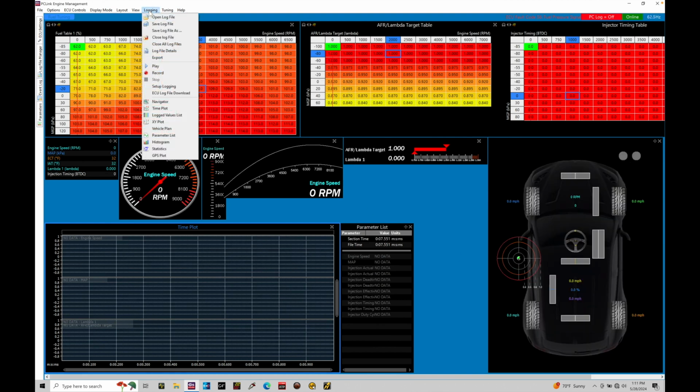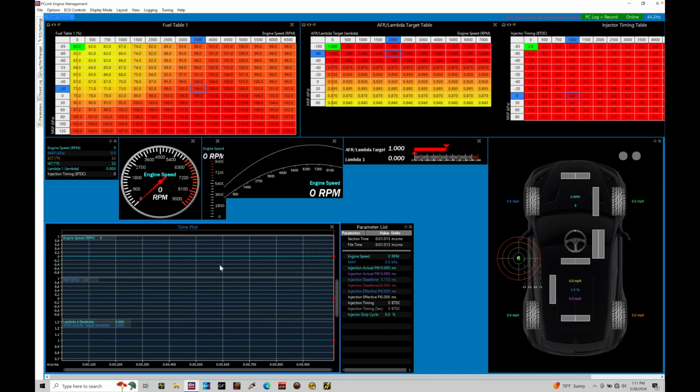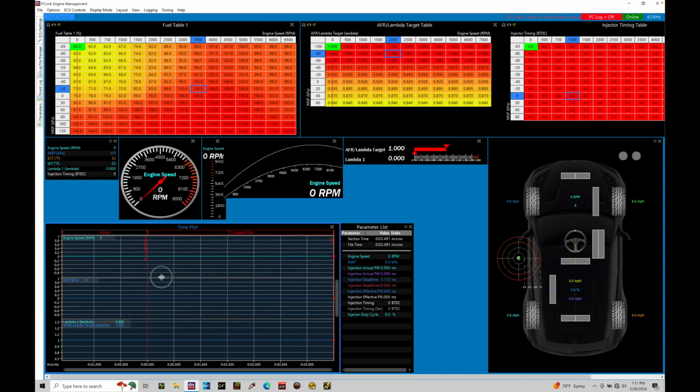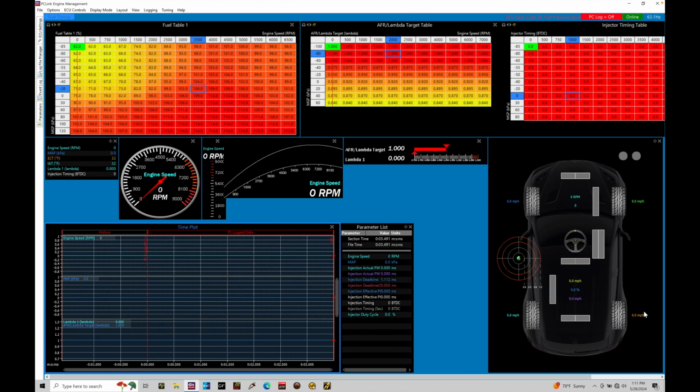So if I go to logging and record, and then stop, and I'm playing it back within the logging window, that will display those channels wherever my cursor is, in conjunction with the parameter list. So it is something that may be useful. I don't normally use it for tuning because I'm not super interested in the vehicle plan or the dynamics of what's going on. I can usually look at the log data and get a better idea looking at the trend.